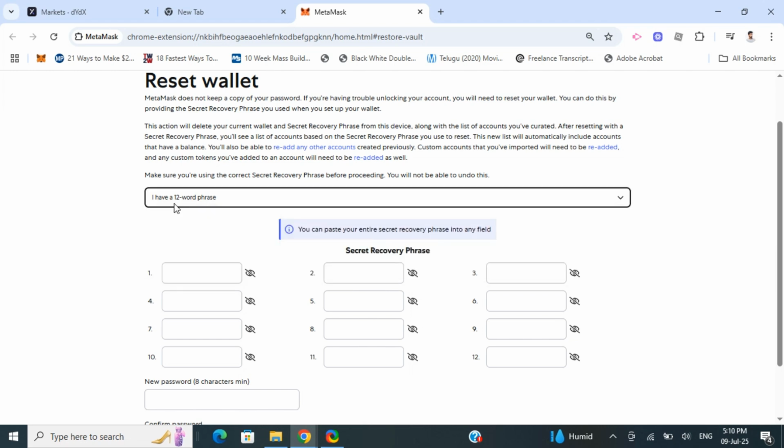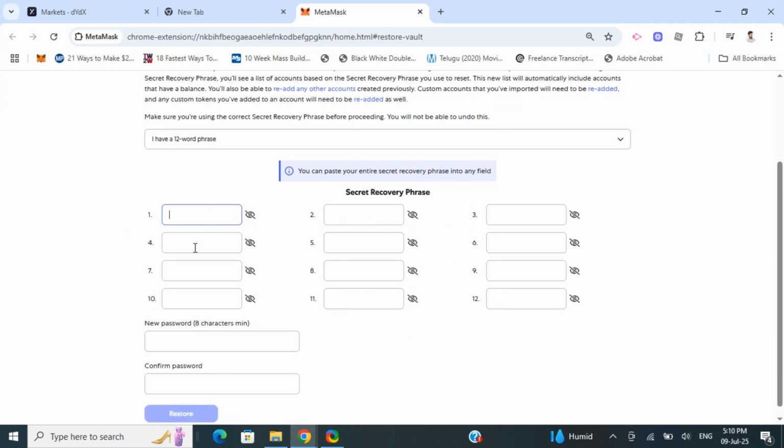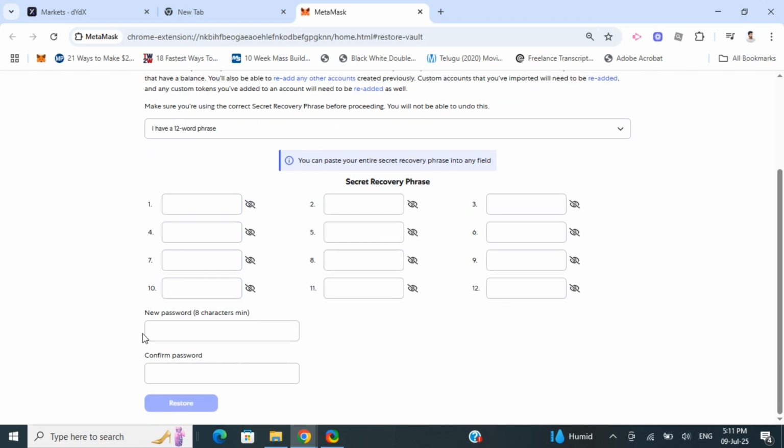So you can select your phrase word here, the secret phrase, and then simply type in those secret phrase words here. Just type all the secret phrase and then select a new password, type in a new password that you want to set and confirm the same password again here. And then once you're done, hit on the restore option here. That will restore your MetaMask account. It's a simple and straightforward process.